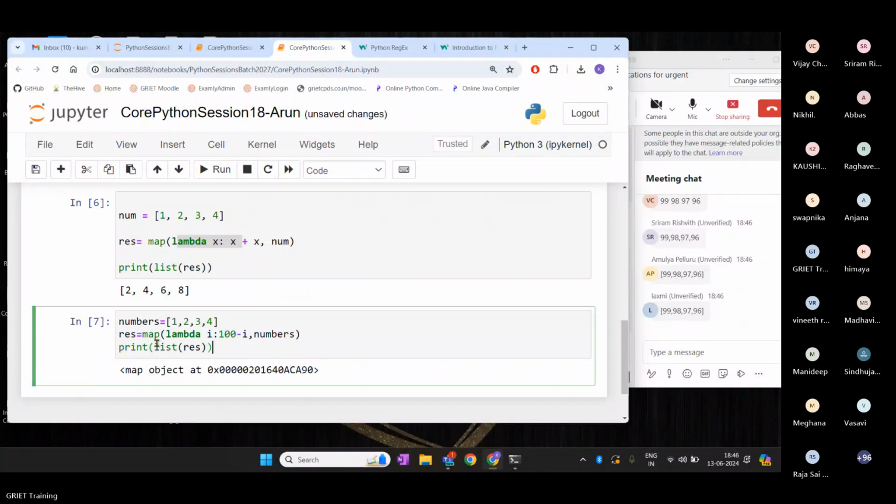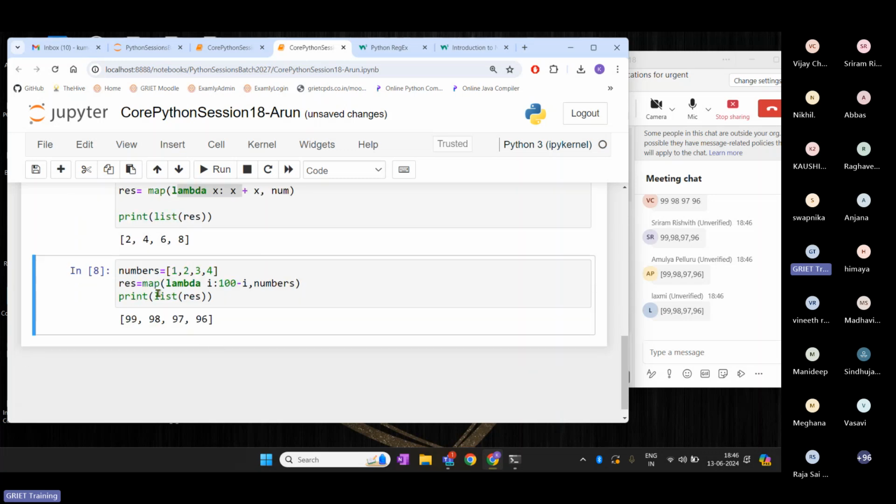Here in the same way, for every element in the list, we are applying this operation 100 minus i. So we are basically subtracting the values of this list from 100. So 100 minus 1, 100 minus 2. In that way, you can apply the lambda function.